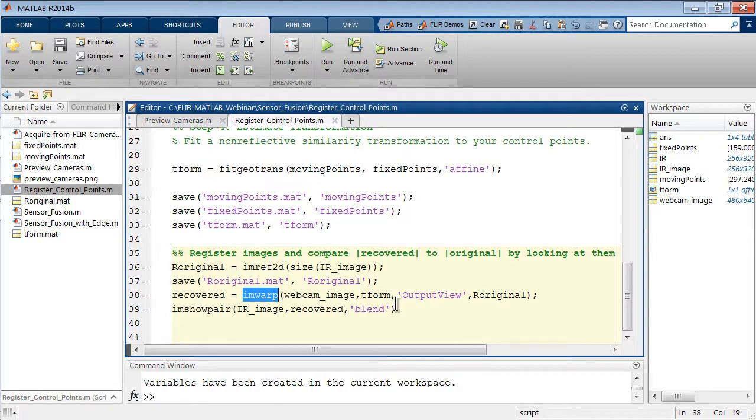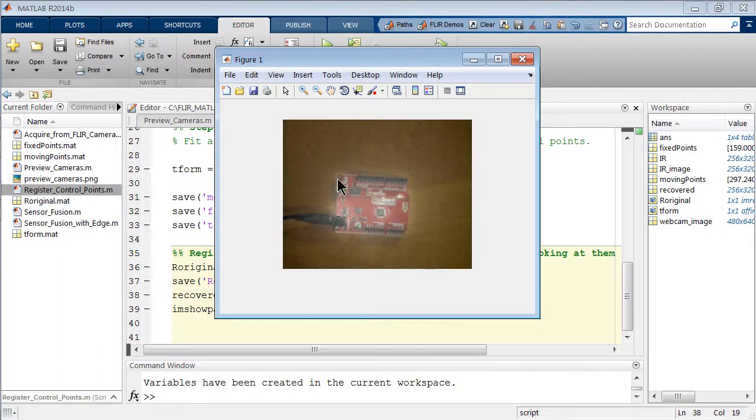So let's go ahead and run this. And you'll see here, we've actually done a really good job. You can see the thermal image here. We've essentially fitted or warped the webcam image onto it. So now we actually have sensor fusion, and we've registered the two images.